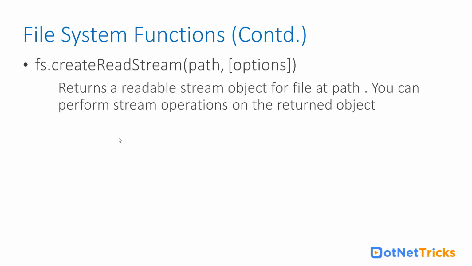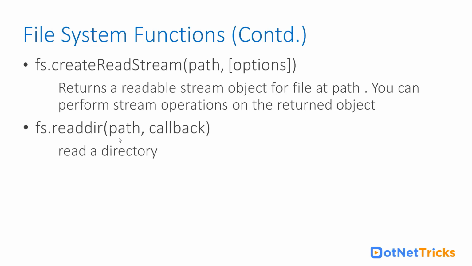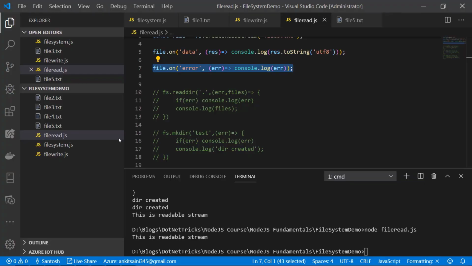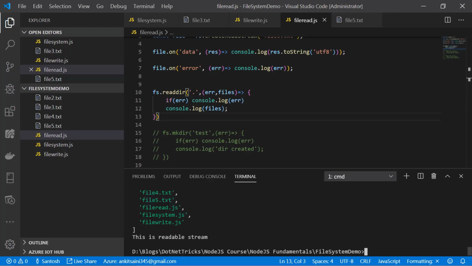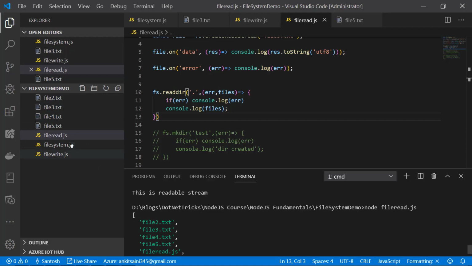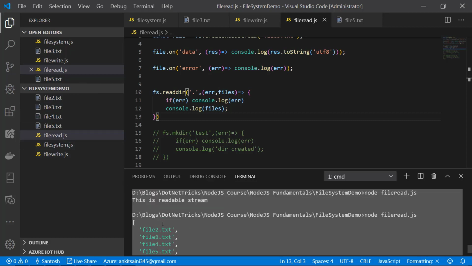We have a few functions which are available for directories. The first one is readdir, which is used to read the contents of a directory. It gives us the list of files which are available as part of the directory. To give the current directory to read, we can pass a dot as the parameter, which will take the current directory, and you can see all the files which are available: file 2, file 3, file 4, and the JS files are given as output. In the callback it gives us two values, error and files, the files under this particular directory.